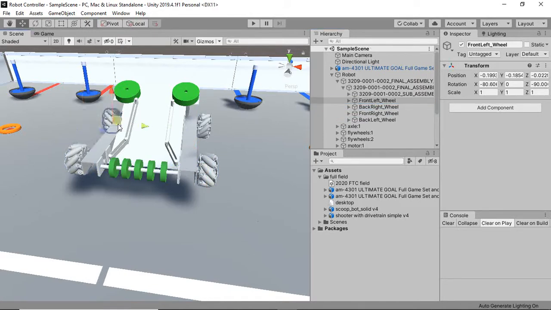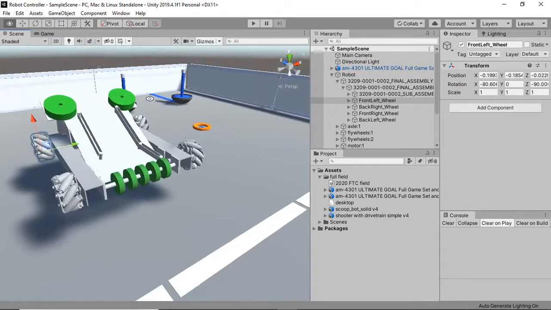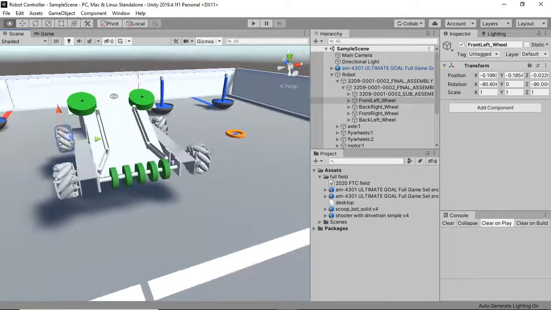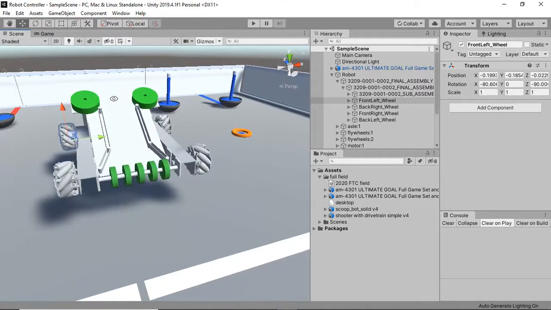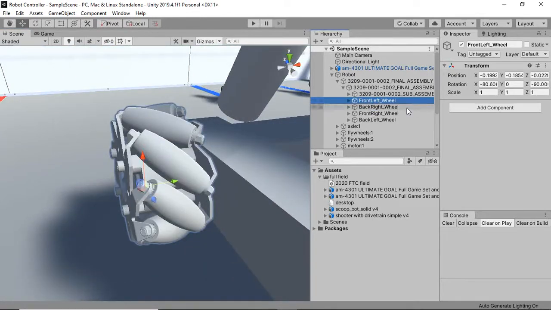Yes, perfect. So first of all, let's start working with the wheels. We are going to add joints to the wheels and we are going to rotate them in the forward direction. It will just look like the motor is running. So first of all, let's work on the front left wheel.